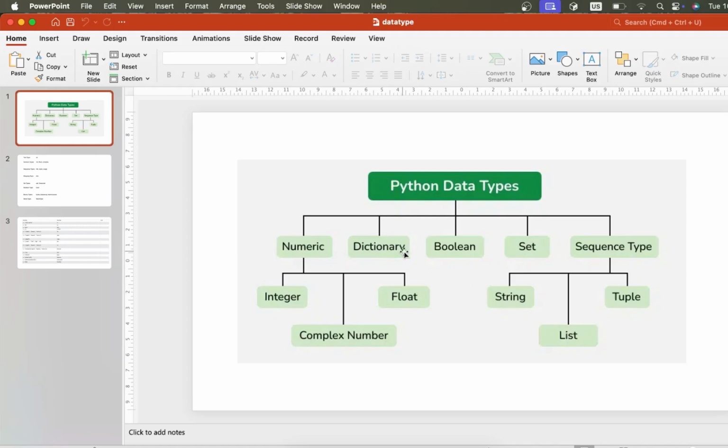Normally numeric, dictionary, boolean, set and sequence data types are represented in the Python programming language. Numeric data types have integer, float and complex. All these data types I will explain in VS Code with coding. So now, let me describe and figure out this chart of data types.